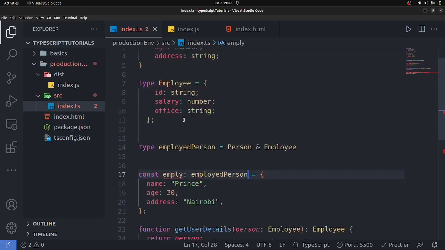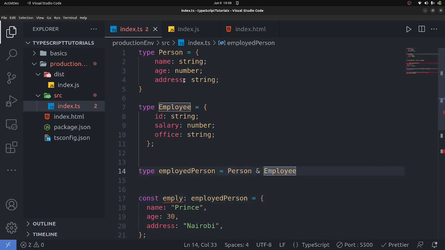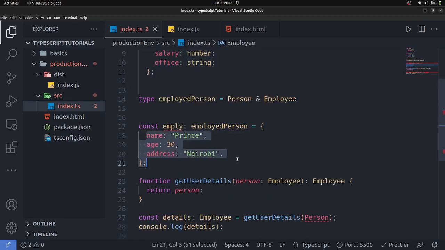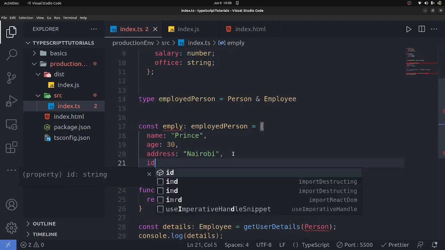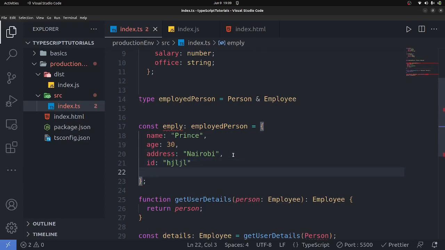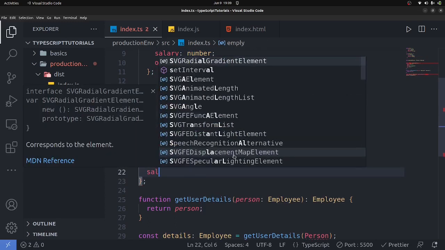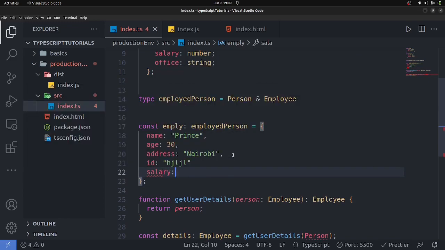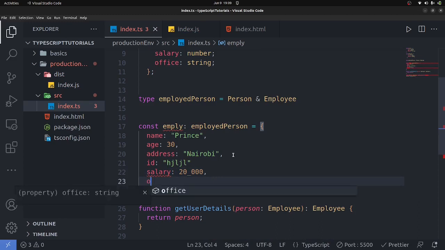Now, employed person is a combination of the two. So it needs to have all the attributes of the person and the attributes of the employee as well. So you can see we have all the attributes of person. Now you need to go ahead and pass in the ID. You can go ahead and specify any random ID for the person. And we also need to pass in the salary. And salary is going to be, let's say, 20K. Yeah, 20K. And also, you can go ahead and pass in the office of the individual.